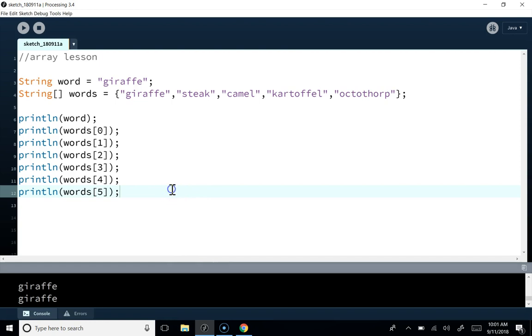What have I told it to do here at the bottom? Create an index out of bounds exception. Print out the 5th one, which is going to probably kick some kind of error because there isn't a 5th one. You guys with that? So what do I expect this thing to do? I expect this probably to print out giraffe, giraffe, steak, camel, kartoffel, octothorpe, error. Right? And also make a stupid little window, right?